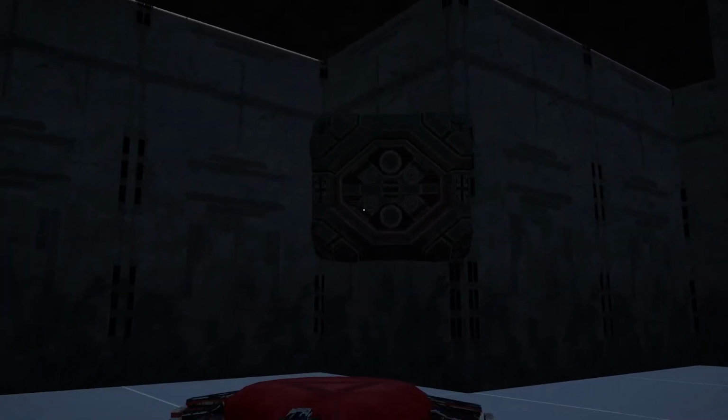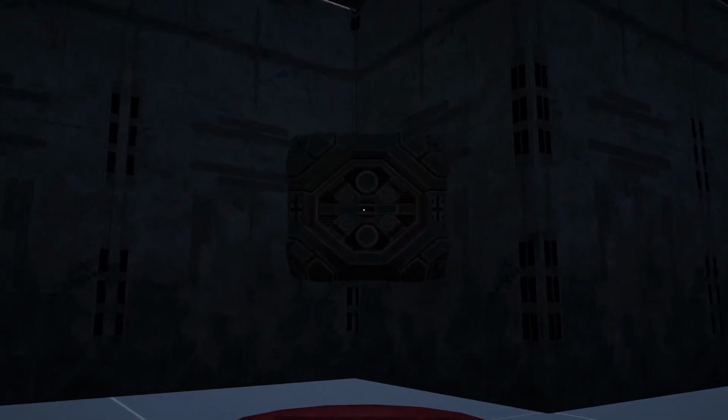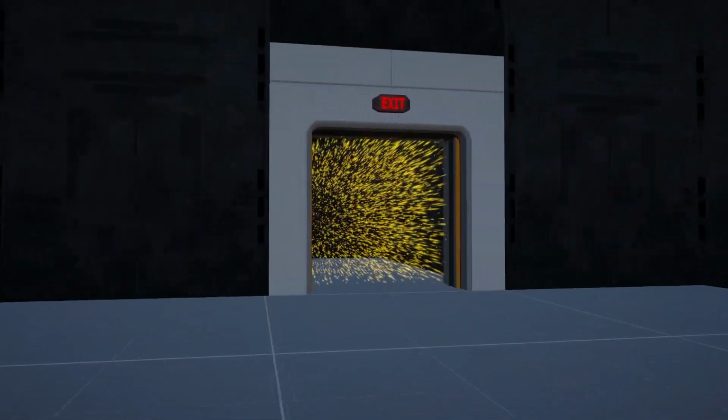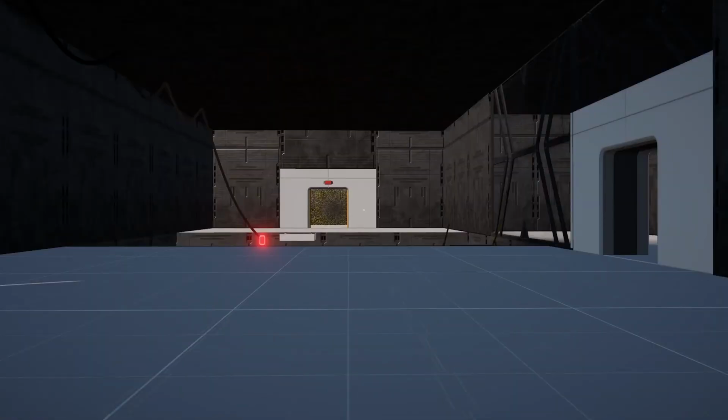So I wonder if we can put this cube on the big red button. Let's try it out. The button goes down, and the door is now open. We can exit into the next level. These first few levels have been introductory levels to teach the player the ropes of the game, how they can move around, and how they can interact with objects.